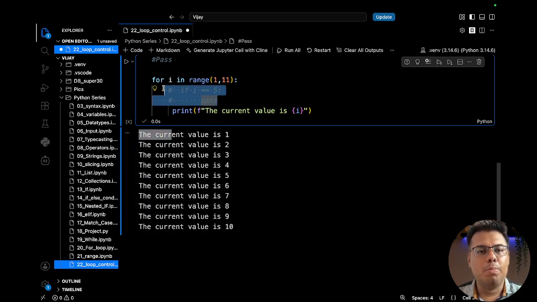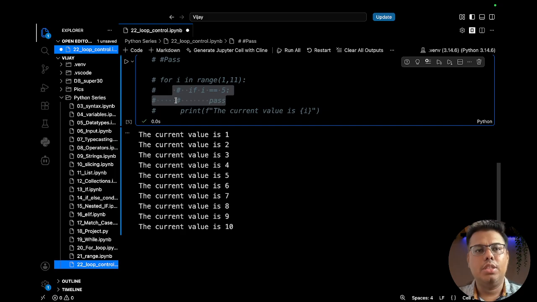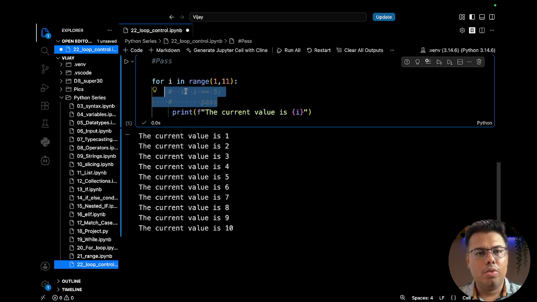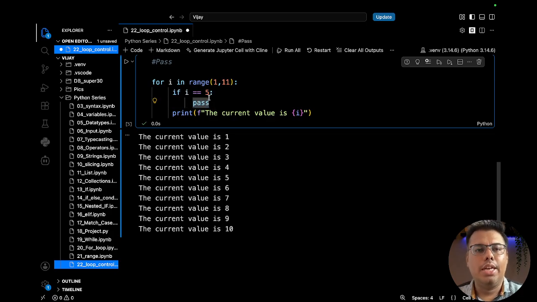Then what is the purpose of writing this? Let's say I want to put a condition that every fifth iteration, I will have some code that needs to be executed, but right now what needs to be executed is not decided. So there is something that will be an enhancement in the next version or something like that. So we are keeping a provision with the help of the pass keyword.